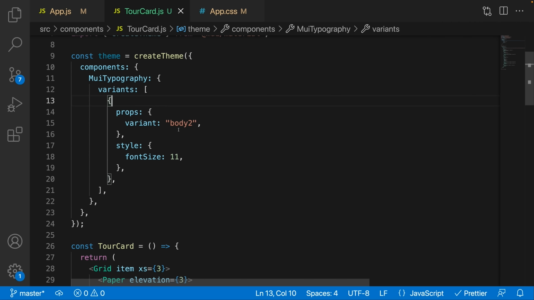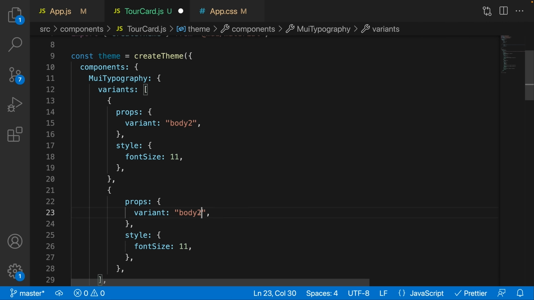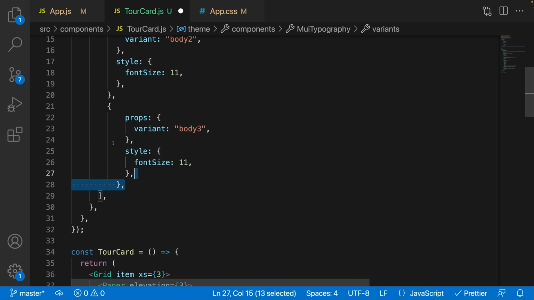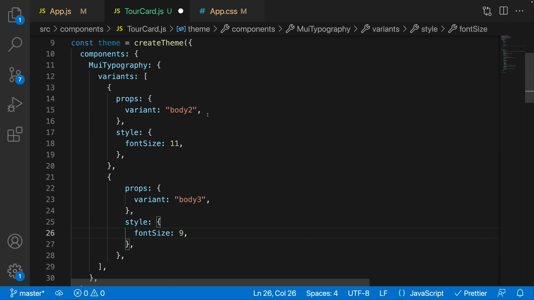And now let's do the same exact thing, but for body3. So let's go ahead and copy this. And over here, we're going to say body3. This right here is going to override body2, and this one's going to add a new prop. We're going to change this one to a font size of 9. Font size of 9.